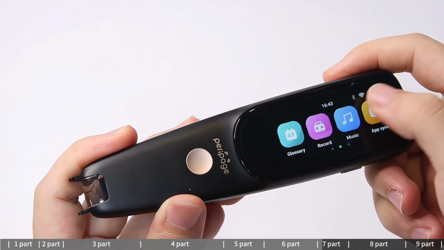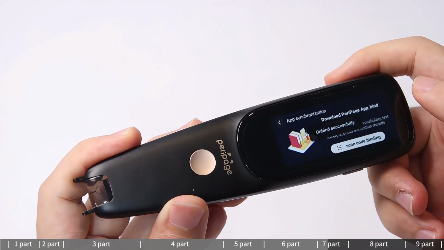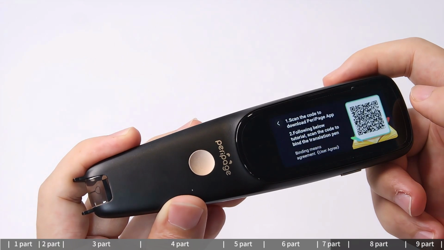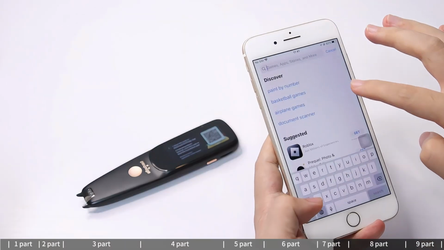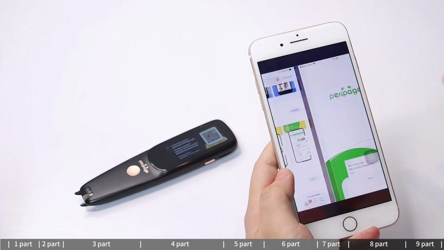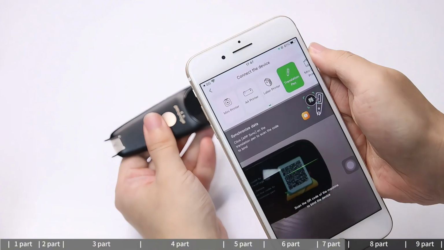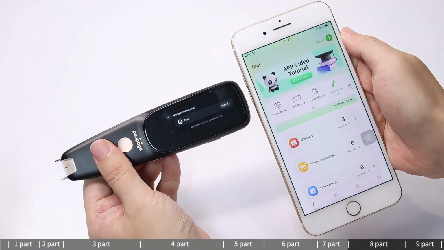App synchronization. First, find the app synchronization function on the home page. Enter and click Scan to bind. A binding QR code will appear. Step 2. Download the Parapage app from the App Store. Open the app, click My, click Learning Equipment, click Add Device, and scan the code to bind.